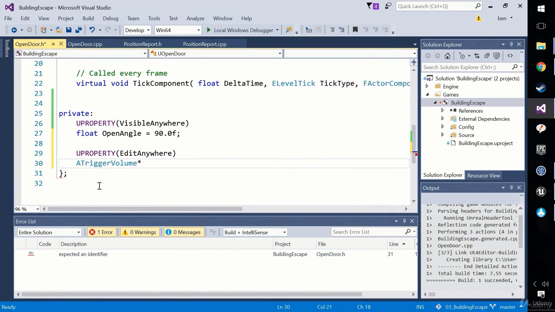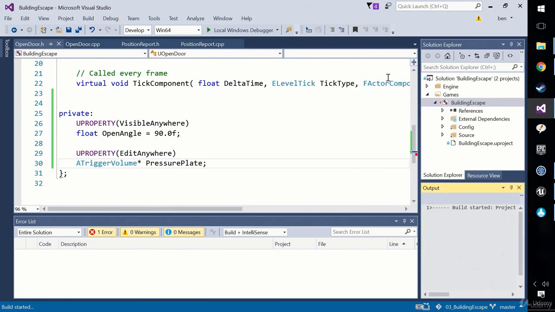Remember, most of the things in Unreal we won't be copying around by value. We want to leave it where it is in memory rather. And then I'm going to call it pressure plate, like that. Okay, so no other class can set this from the outside. It's private, which is great, but it is going to be EditAnywhere. Let's try and see what that means.